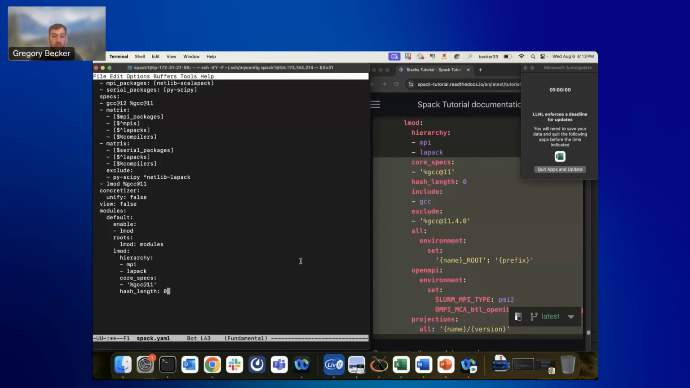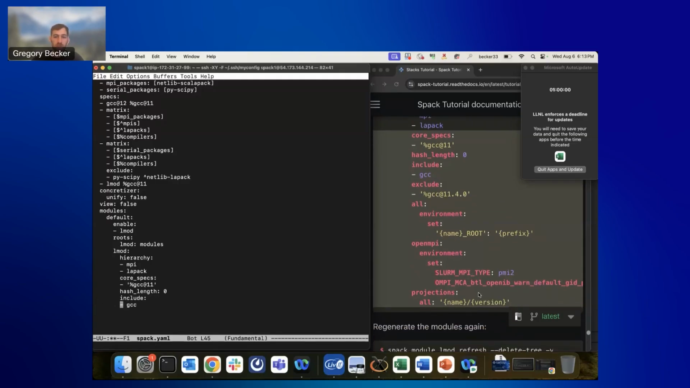Hash length 0. So that's saying don't include the hashes at all. We're going to include GCC and exclude everything built with GCC at 11.4.0. So really these two go together, right? It's exclude first, everything built with 11.4.0, but we're going to include the GCC anyway.